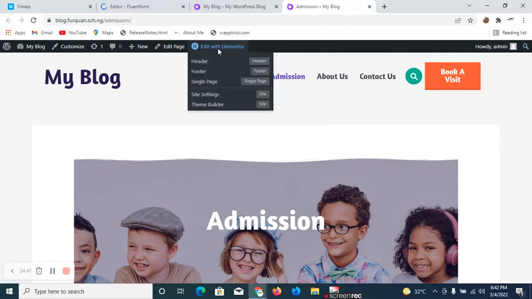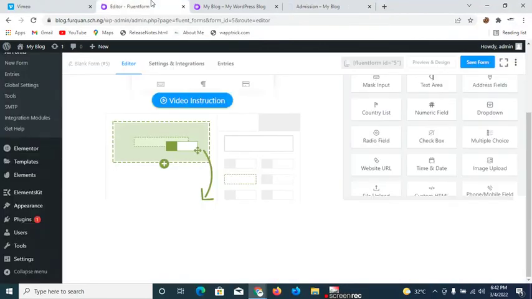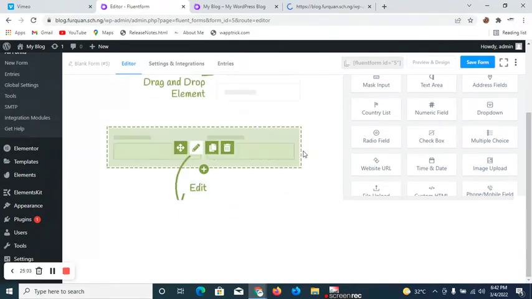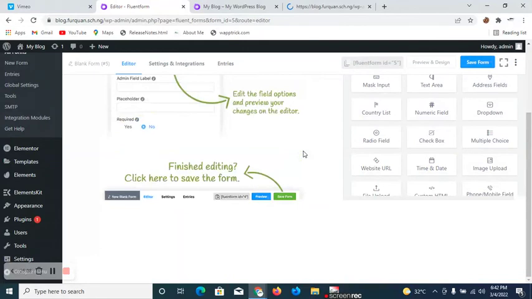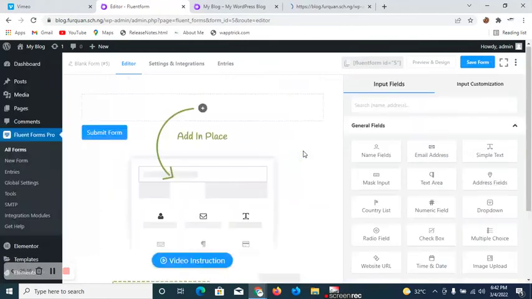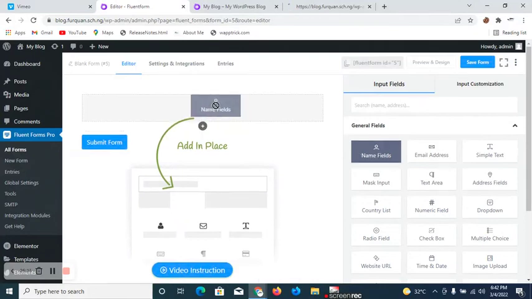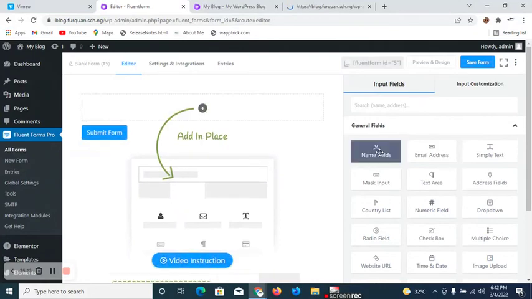Good. So you come to Elementor, edit with Elementor, and you click on site settings. We're waiting for that one to load. This one has been loaded already. Let me scroll down. This is a video instruction of how to use this form, but no need at all. I'm going to show you how to use it now. This is the first thing I will need, the name field. So just drag and drop. We need the person's name.